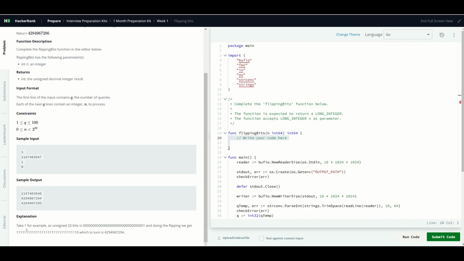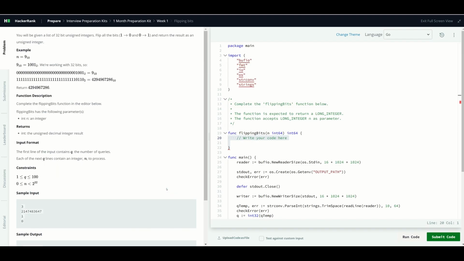Explanation: take 1 for example, as an unsigned 32-bit integer. So it's going to be 1, and flipping it, we are going to get all of this ones and the last bit is going to be 0, which is this value in base 10. With this background, let us go ahead and implement it.